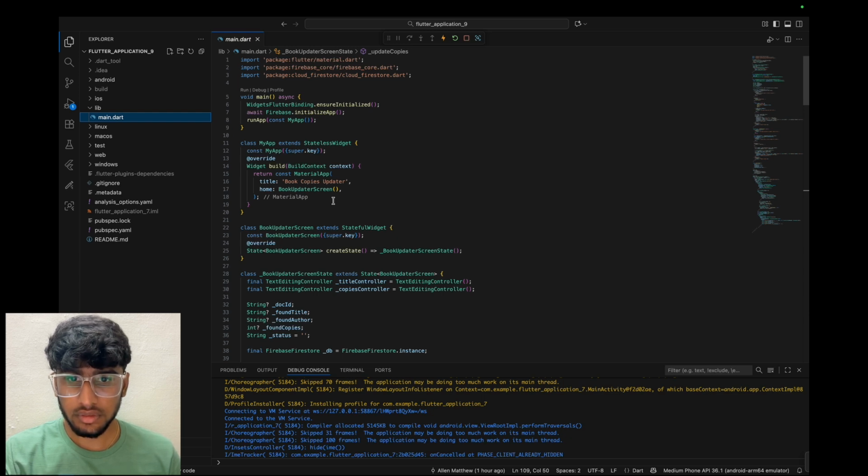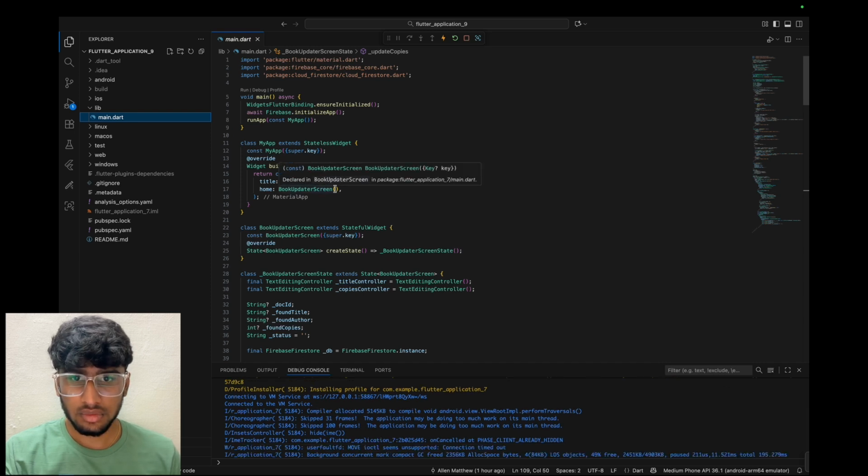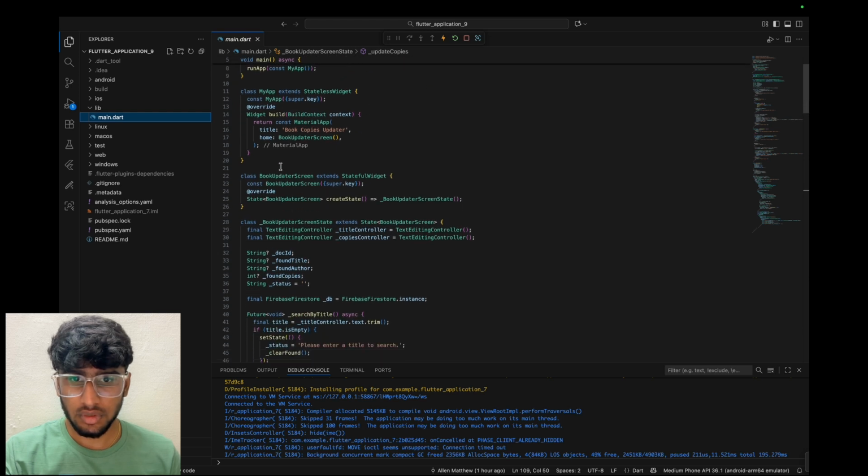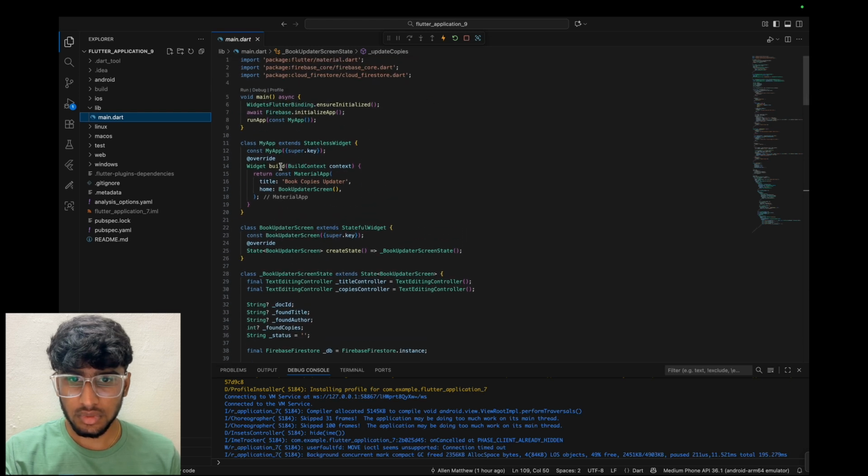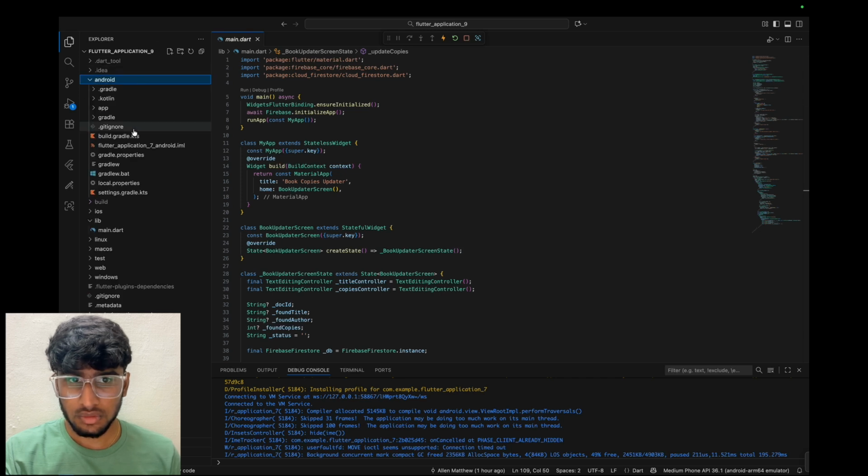copies which are available. In the eighth experiment, I created a function to search for a particular book's name and to show the number of copies available and so on. Now I'm in the ninth experiment. I'm creating an application to update the number of copies which are available, same as we already did.